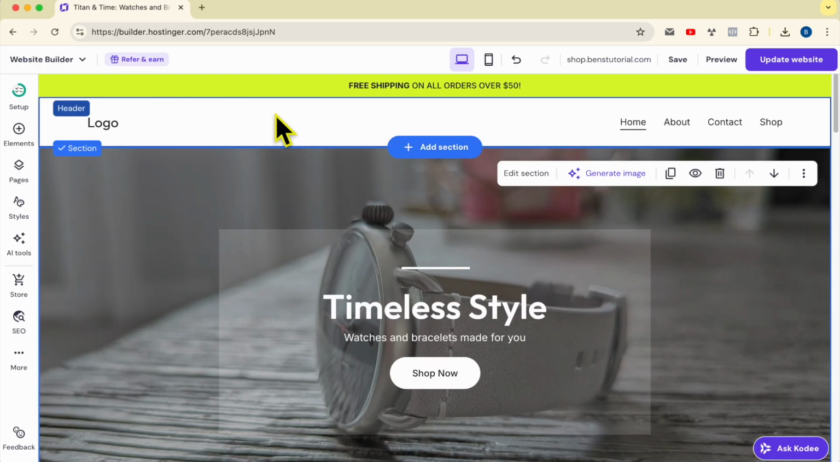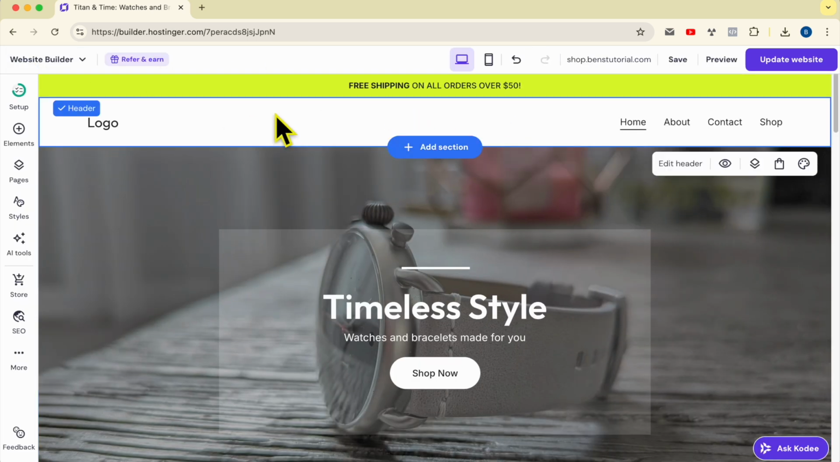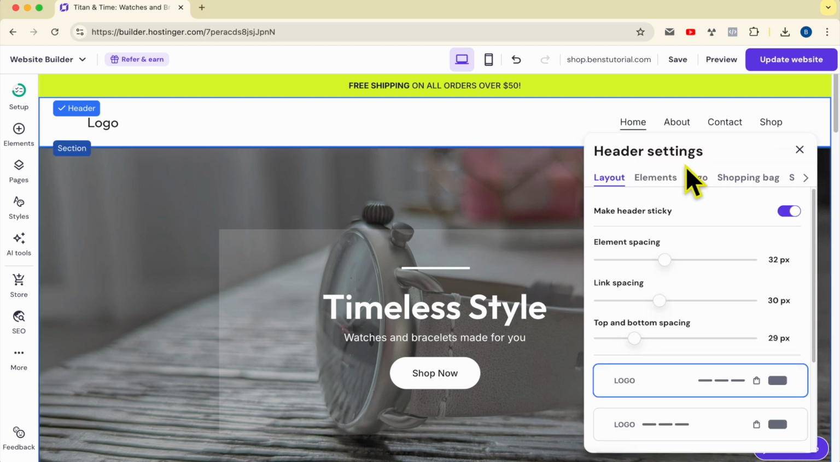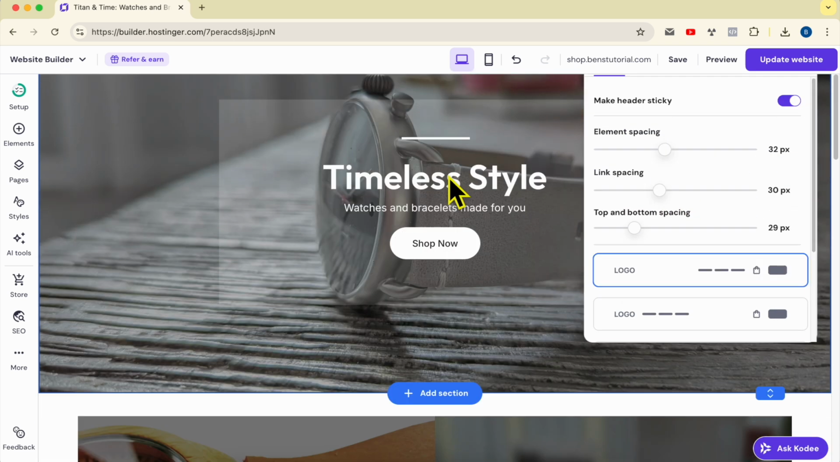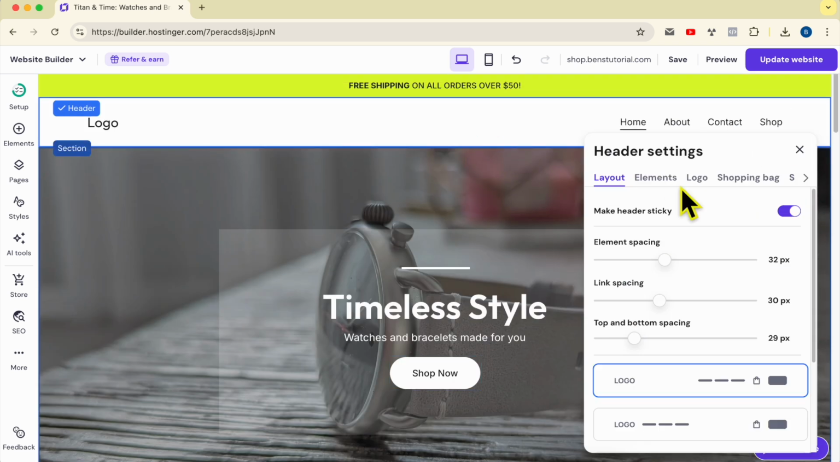Now let's jump to the main topic of this video, which is editing the header. The first thing to edit your header, simply select it with your mouse, then click on edit header. The first thing you can edit is making this header sticky or not while scrolling down on your website. Let's make it sticky and look at it later.